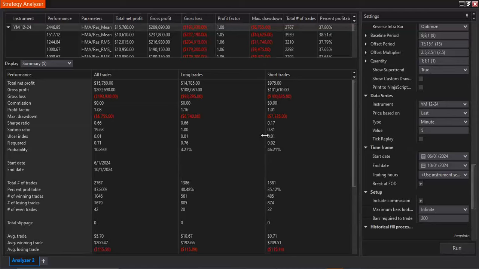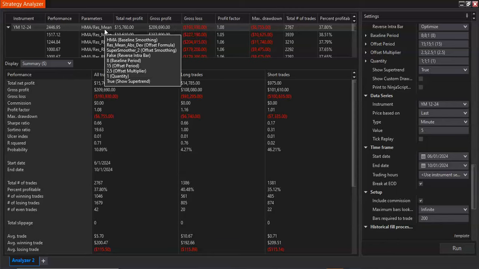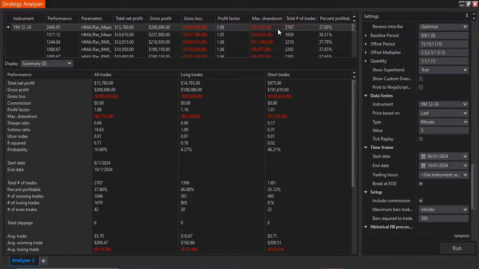Alright, so we optimized it. Looks way better than it did before, but of course this is in no way usable on live yet. There's still a lot of things that need to be done. Max drawdown, wow, that's a lot. But as you can see, it's trying to get some traction. Profit factor is too low.